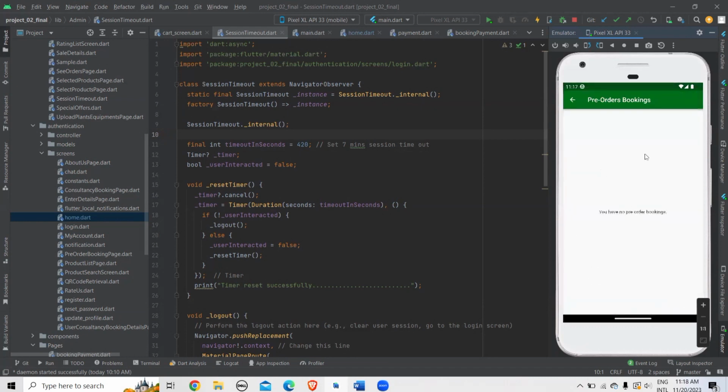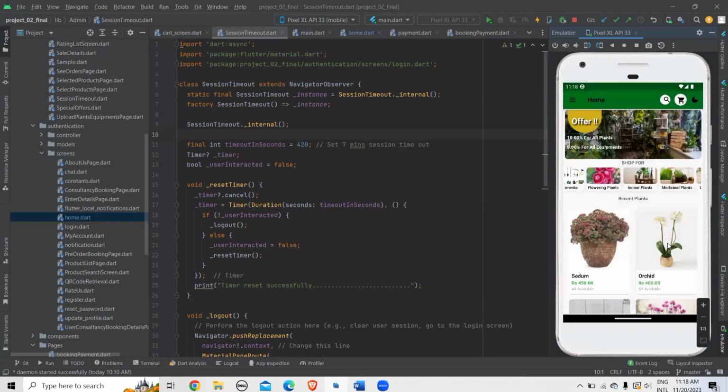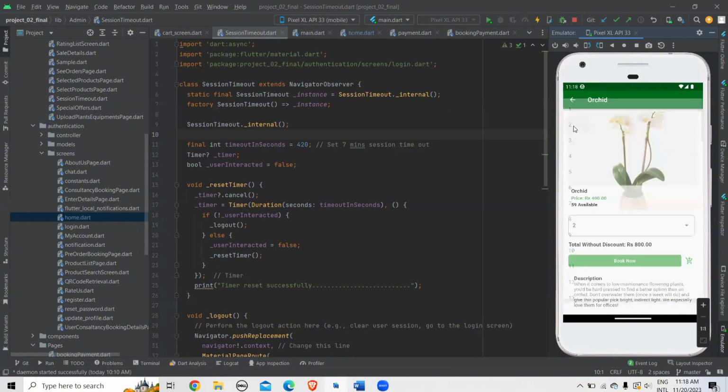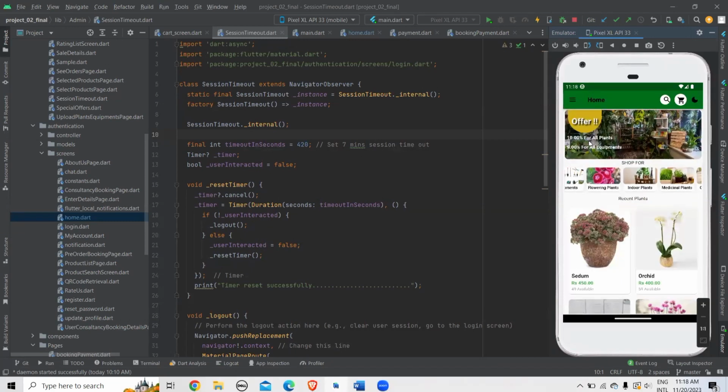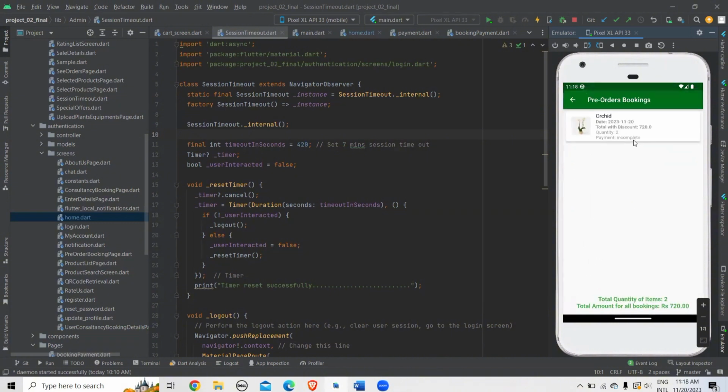Then the pre-order bookings. In the pre-order bookings field, the items that we have pre-booked will be displayed. Here, the total amount without discount will be shown as 800 rupees. But when we book now, it will apply the discount, that is 10%, and show the final price with the discount as the shop provides. Here, the actual price is 800, but the 10% value is 80. So it deducts that 80 rupees and shows the price with the discount.